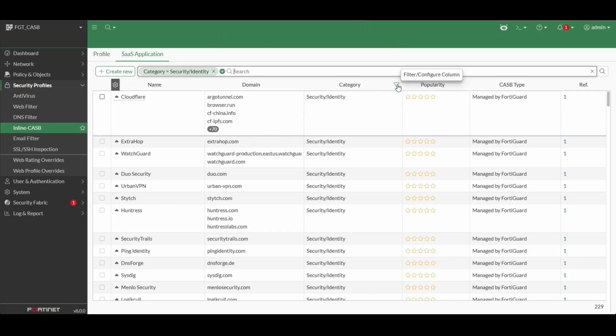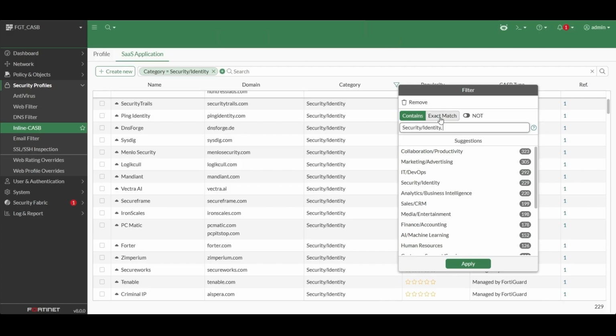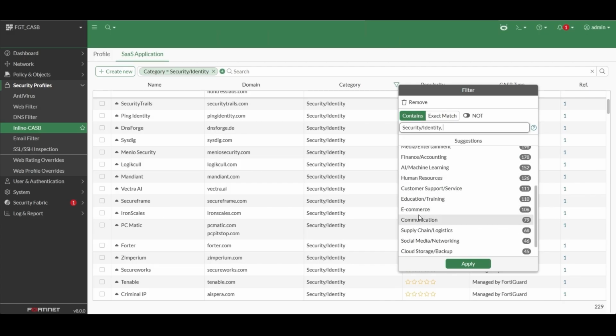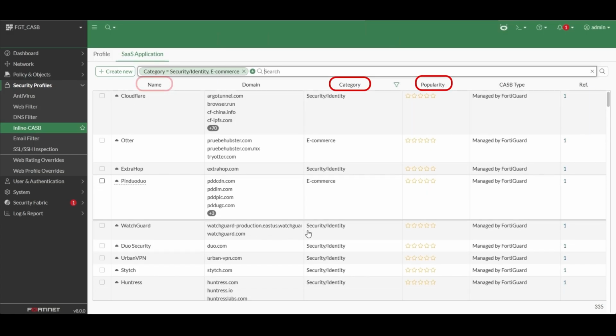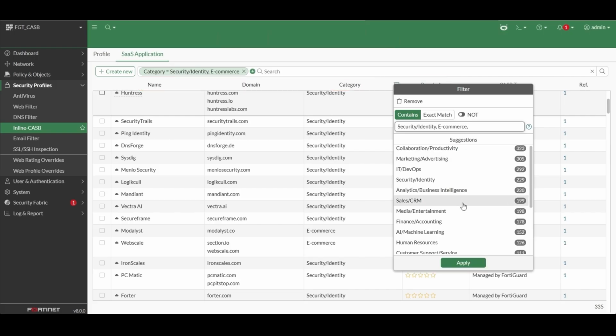The new CASB database organizes apps into categories. It also includes the popularity of each SaaS app. These two new pieces of information, the category and popularity, are shown along with the app's name and help with finding a whole group of apps.